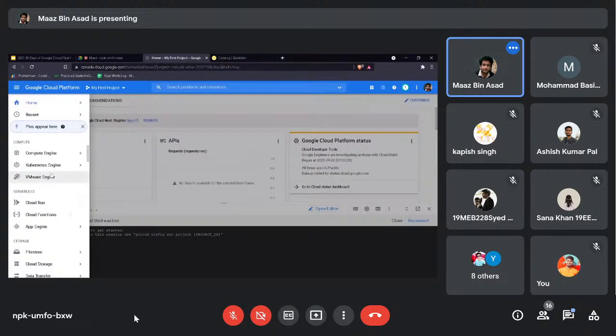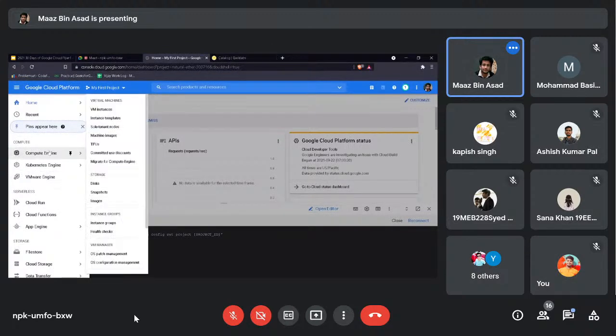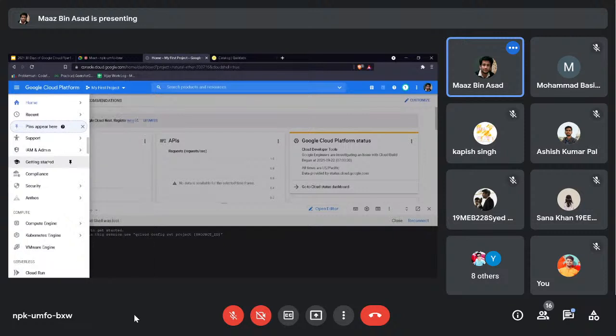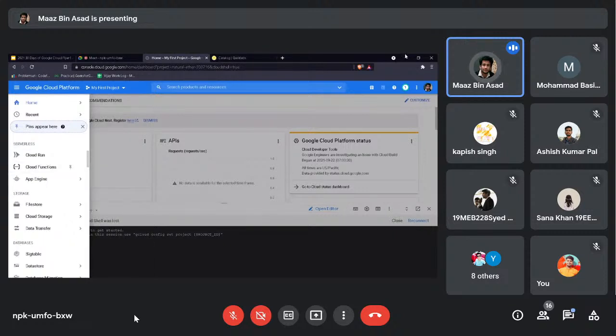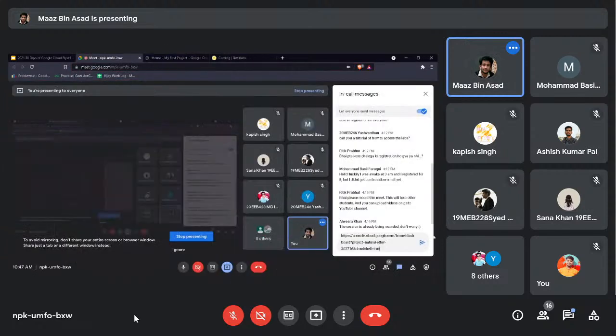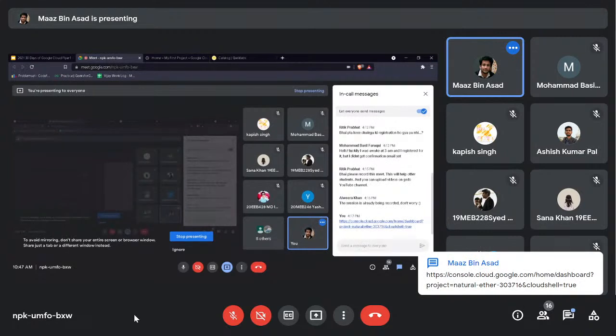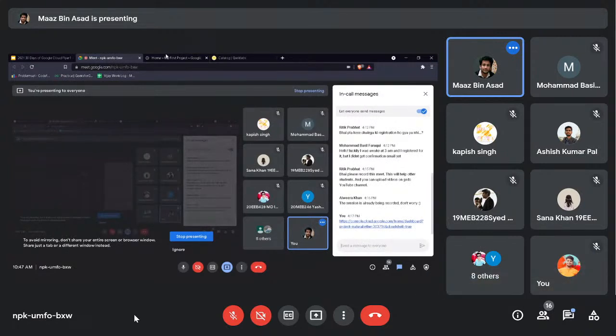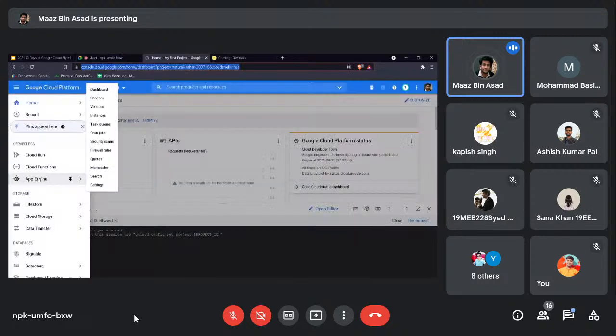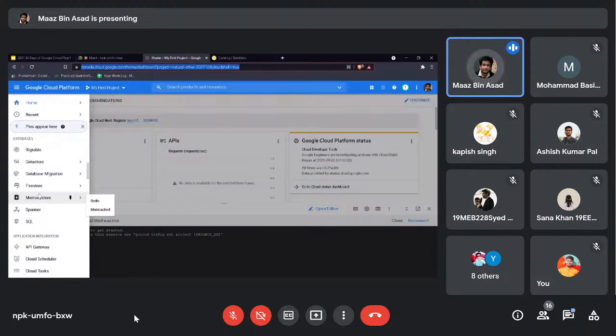And the Kubernetes, and they have thousands of services. I will just share the link and you can go through it.